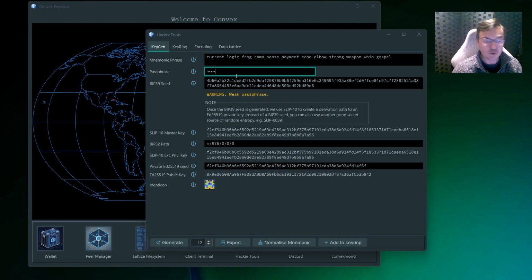The risk here, of course, is if anyone else gets those words and your passphrase, they can do exactly the same thing and they can generate your private key and they'll be able to access your accounts, which is presumably not a good thing. So that's why you need to keep this stuff really, really secret.